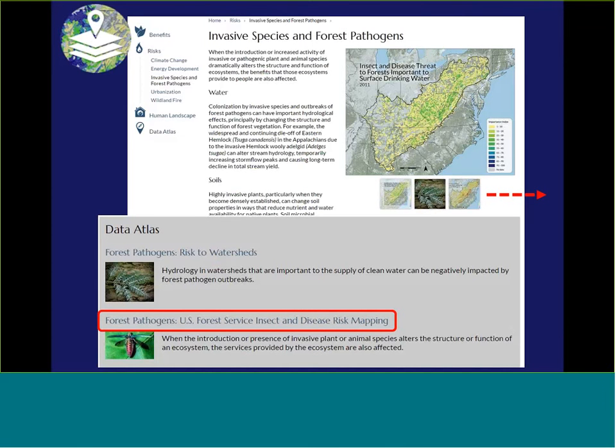If you're in the data atlas, you can look in one of those categories, and this is an example of one of the risks. This is the invasive species and forest pathogens group within the risk. You'll see that there's a summary here, and it gives you a little information about that category.